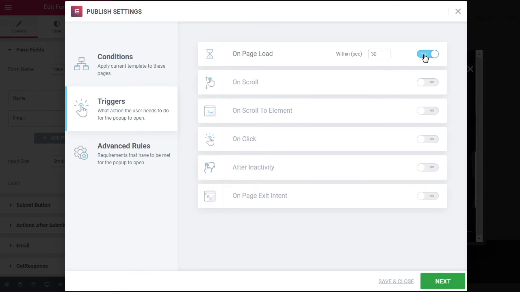So I don't ever put a setting for on page load. Some of the other options you have are on scroll, and what this means is, if someone were to come to your website and they're reading a blog post, well, if they scroll down like 50% of the page, that's an indication that you have their attention. That's an indication that they're interested in what is on your website. And so maybe in that case, you want there to be a pop-up.